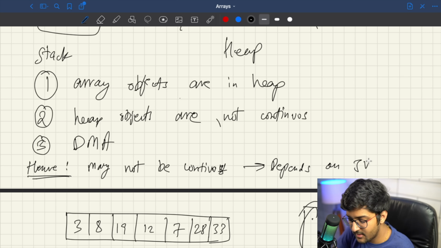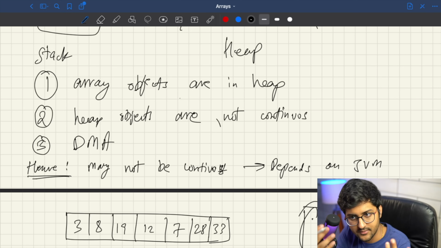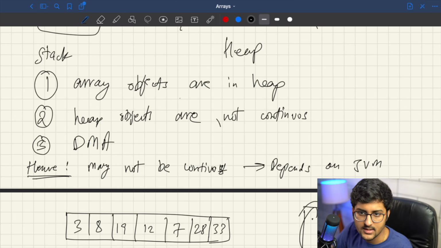Why does it depend on JVM? For people who are following the course, you will already know heap memory, stack memory, all these things are of JVM only. That is the reason it depends on JVM. All right.